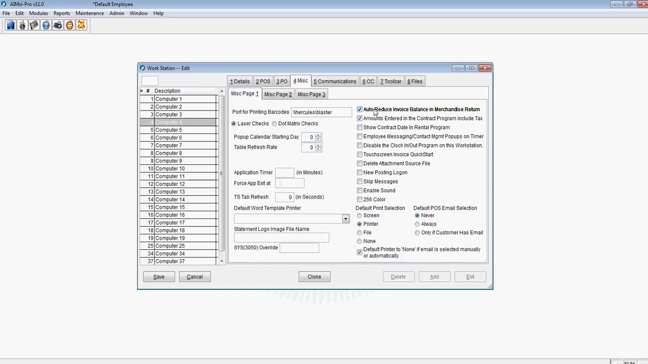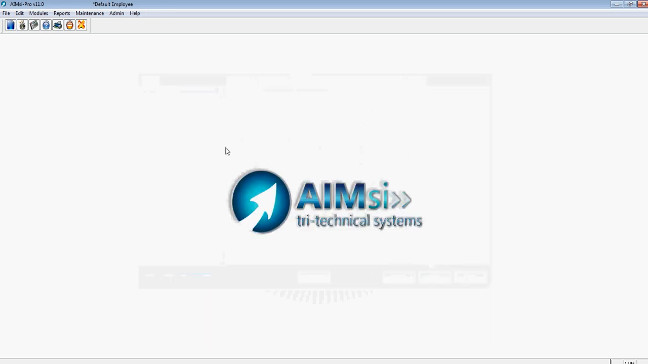If you don't have this checked, it requires you to create a credit invoice for that charge sale and then apply that credit to the open charge sale. Having this checked automatically does that for you behind the scenes. It creates and applies the credit to the charge invoice and clears that out so they don't owe that money anymore. So that's a handy one to have.